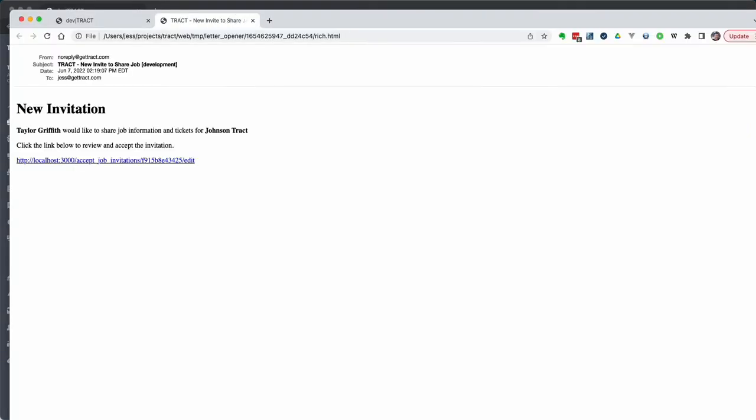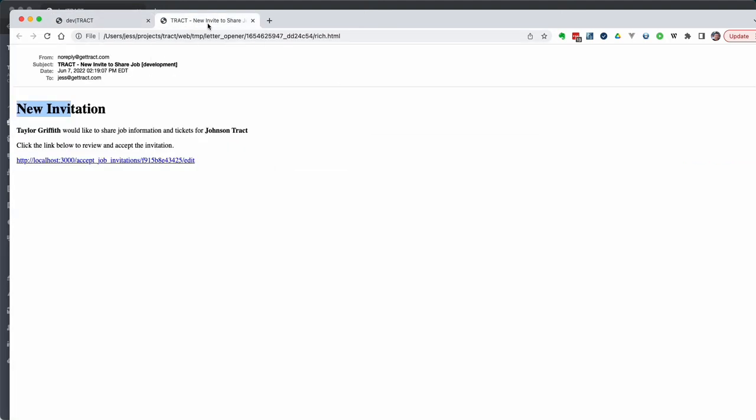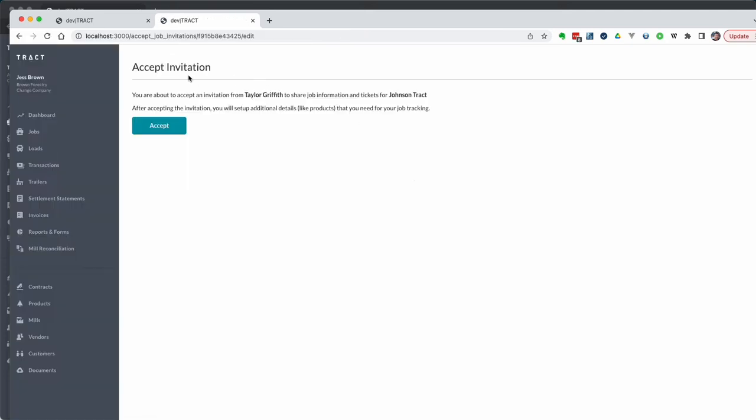What that's going to do is send an email. It's going to look something like this, and it's going to say that Taylor's trying to share job information. It's going to get the job name. You need to be logged in to TRACT, and if you're not, it'll ask you to log in. The person that you shared it with will click on the link, and then it'll open up the invitation, and then they'll just confirm. So you have to manually accept the invitation, because you don't want to just force tickets into someone's system.